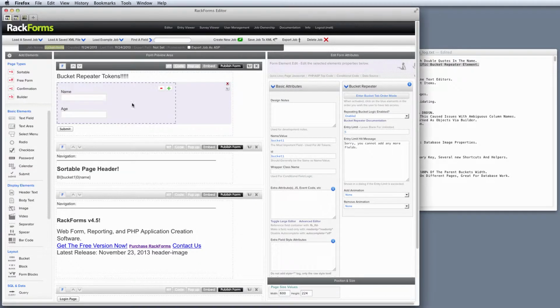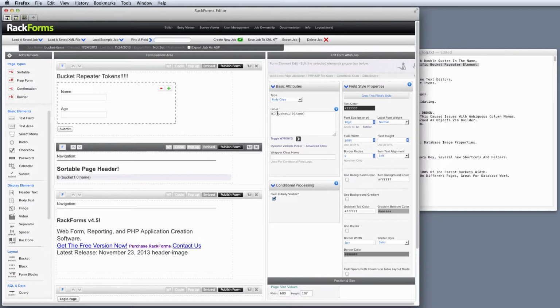So the idea here is with bucket repeaters, we were never able to go in and actually just grab specific ones out. Well, now we can. The syntax is pretty simple, though it is a little bit more complex than most tokens. The basic idea is we actually have parameters now. There's three of them.